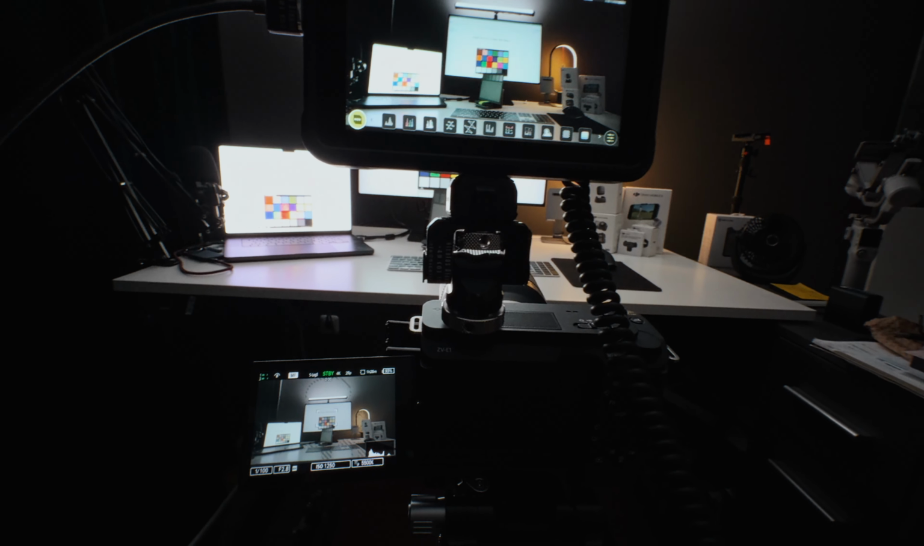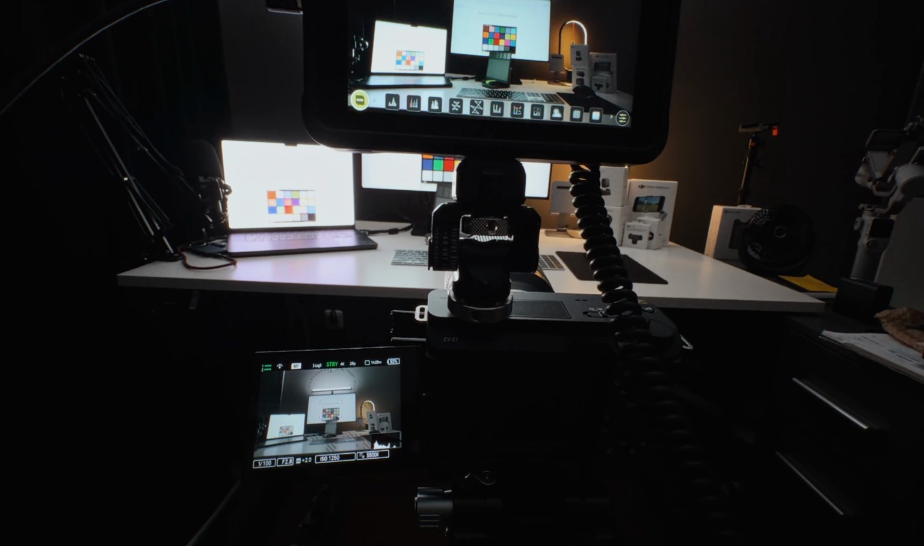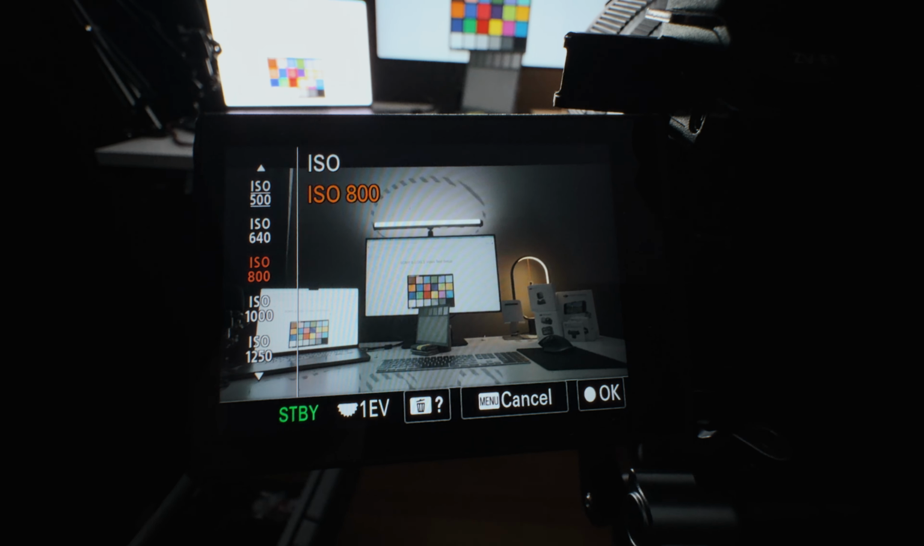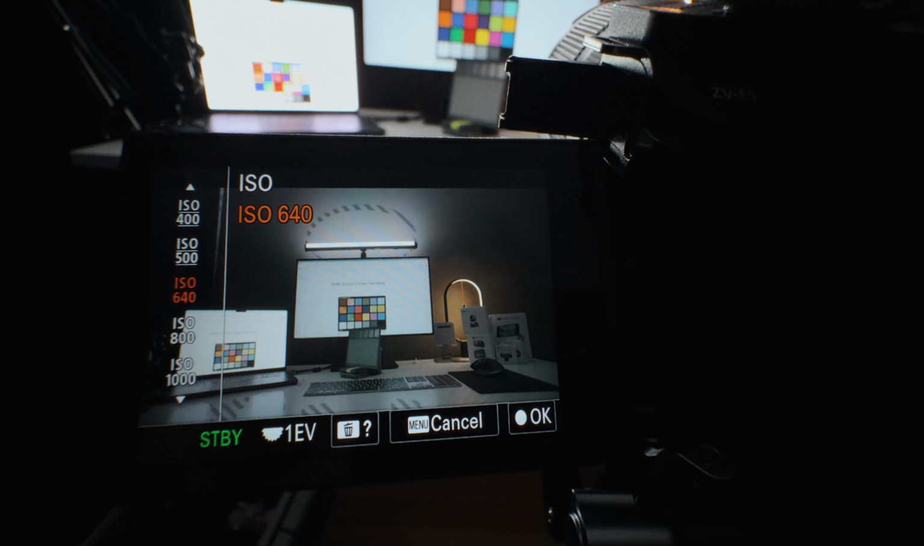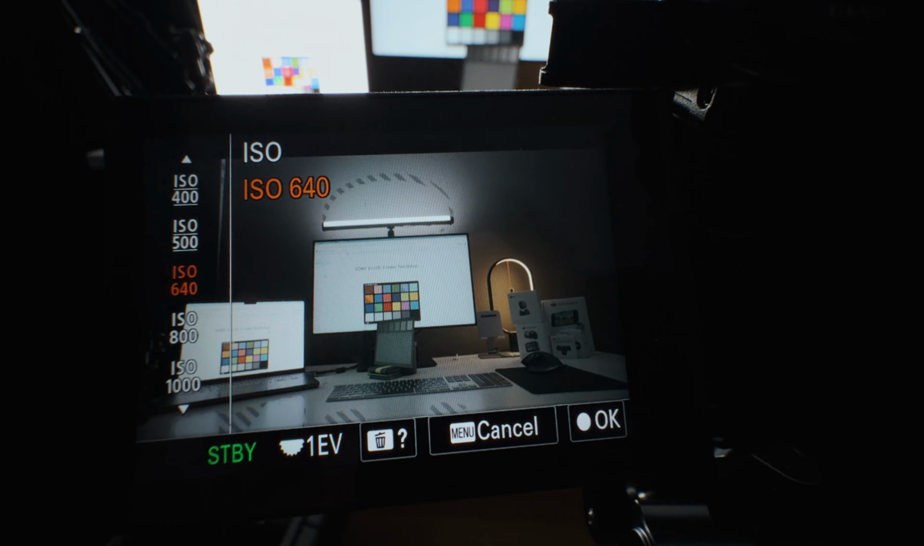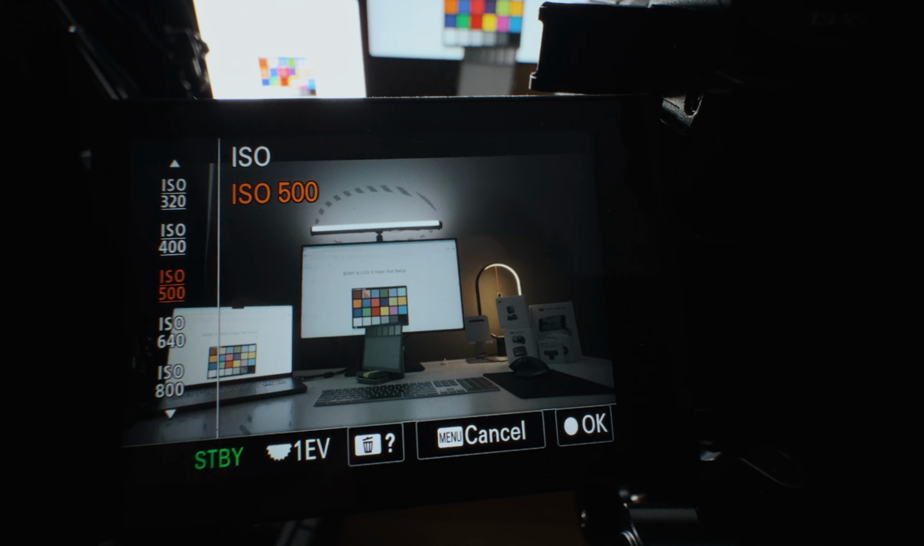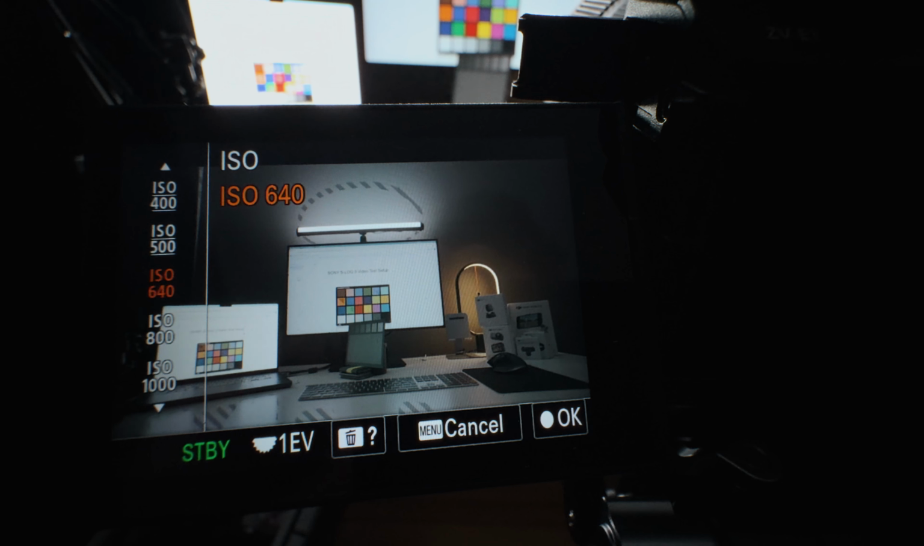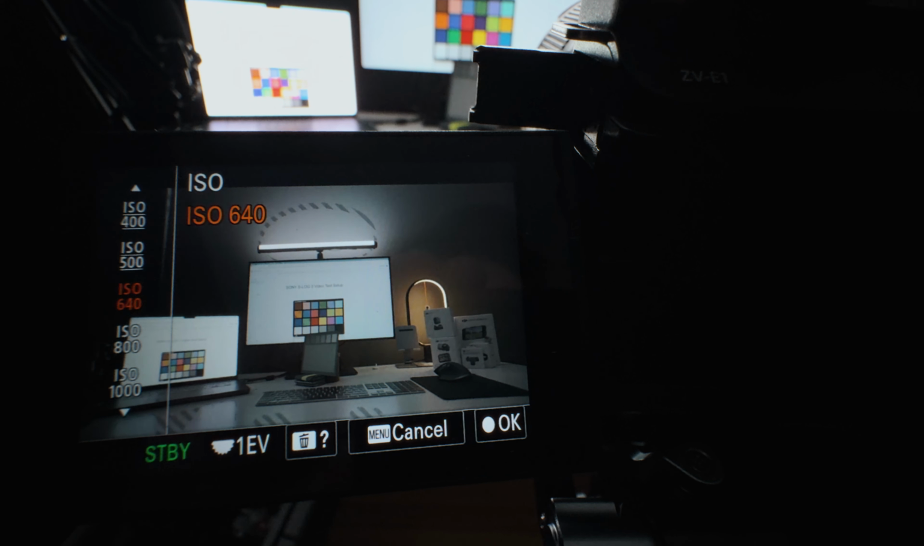The next step is to set the camera settings correctly, and you can start by setting the ISO to the base ISO of your camera. In most Sony cameras, the base ISO is the first number that doesn't have these lines surrounding the ISO value. For this camera, it's 640, but you can Google it for your specific camera model.